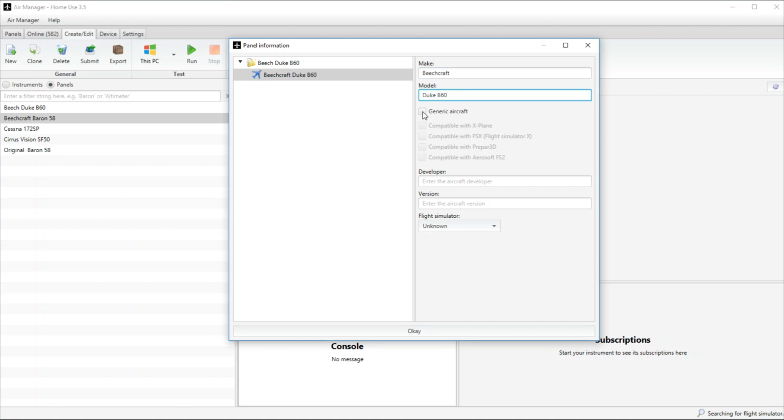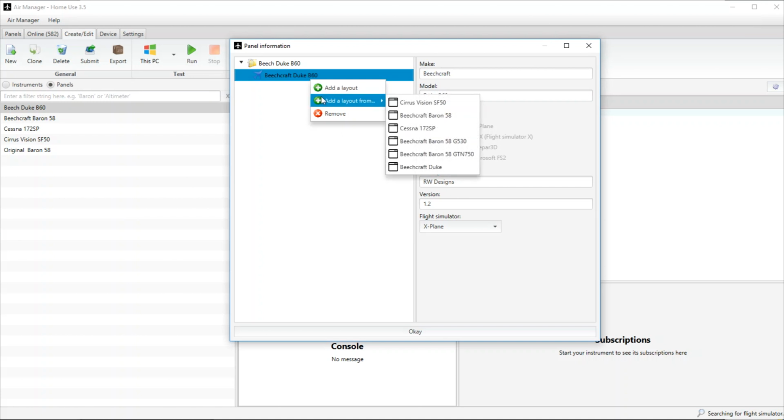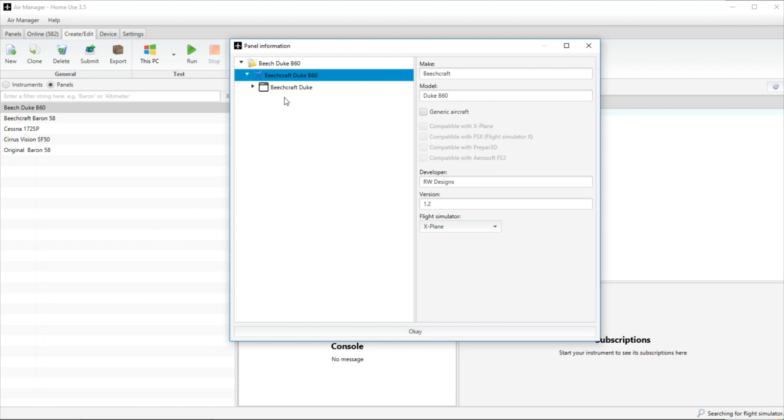You can say if it's a generic panel, you can select generic and just pick the simulators that it's compatible with. In this case, we're using a model by RW Designs for X-Plane, and we'll put the version number in, and I'm guessing 1.2, I have no clue. And then the simulator, in this case, X-Plane. So then we'll go back up to that line and right click and select Add Layout From, and it will give us a list of all the panels that are currently in our Panels tab. In this case, we want to select Beechcraft Duke, and there it's added that panel.